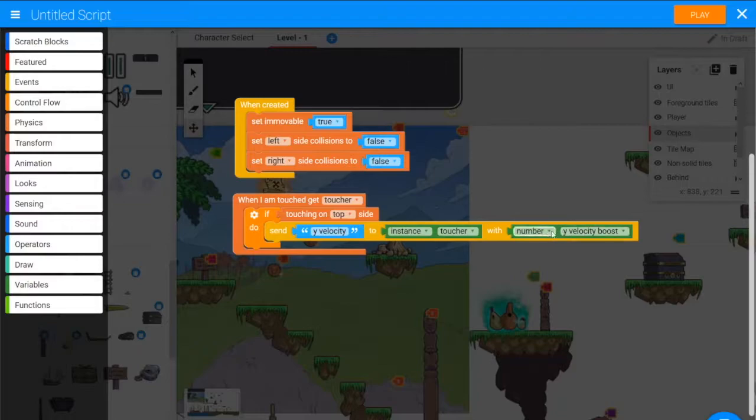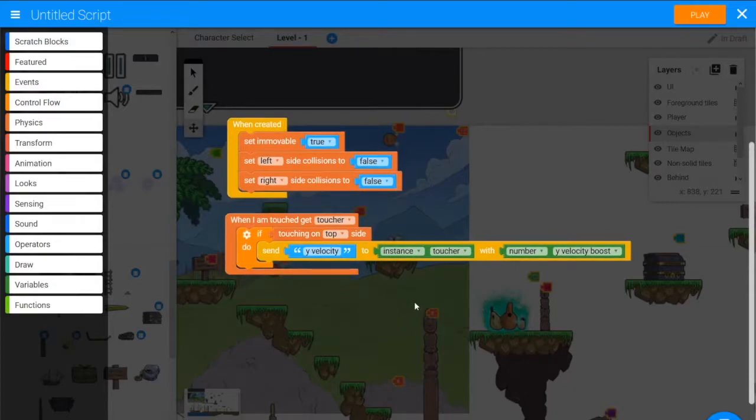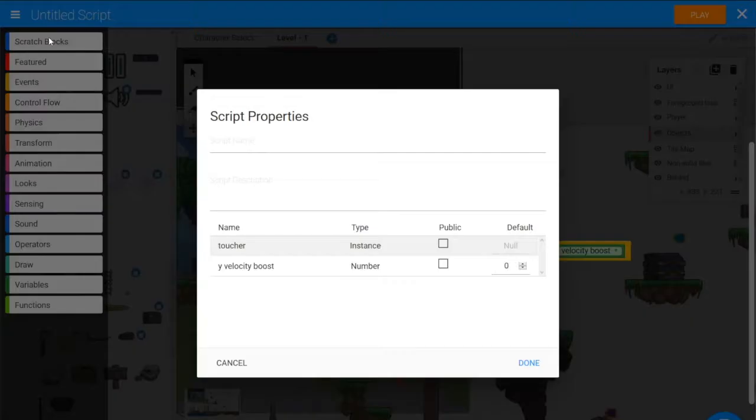Now we haven't given this a value yet. We haven't used this block, set value. The reason for that is we might want to have multiple bouncy objects in our level, and they might have different strengths. So we're going to use a public variable.